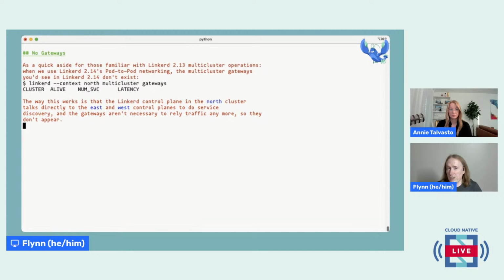I'm pretty sure that 2.14 still has the interesting characteristic that if I ask the east cluster for its gateways, it will hang for 30 seconds because the infrastructure that permits it to know instantly that there are no gateways is not there. That will be fixed in a later Linkerd version, if it's not fixed in 2.14.1, actually.